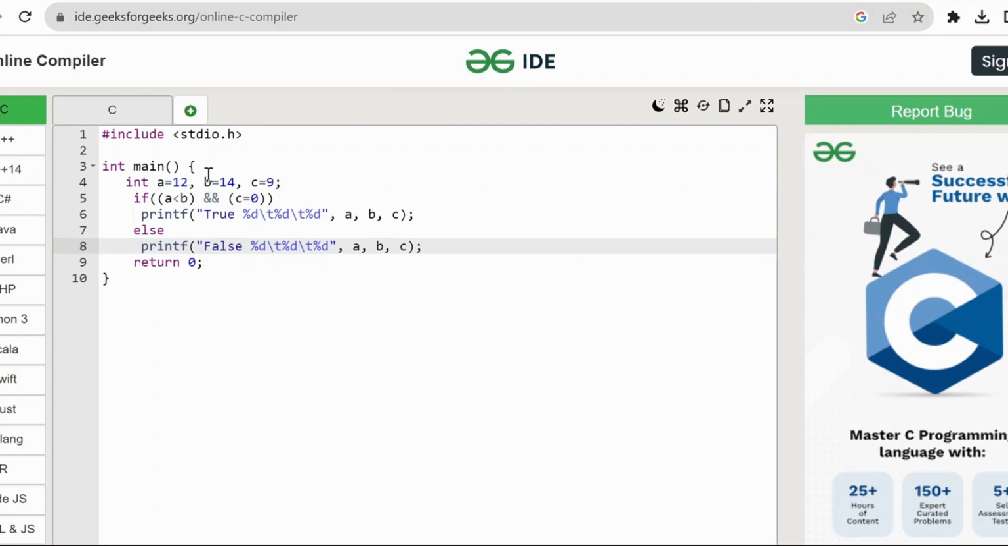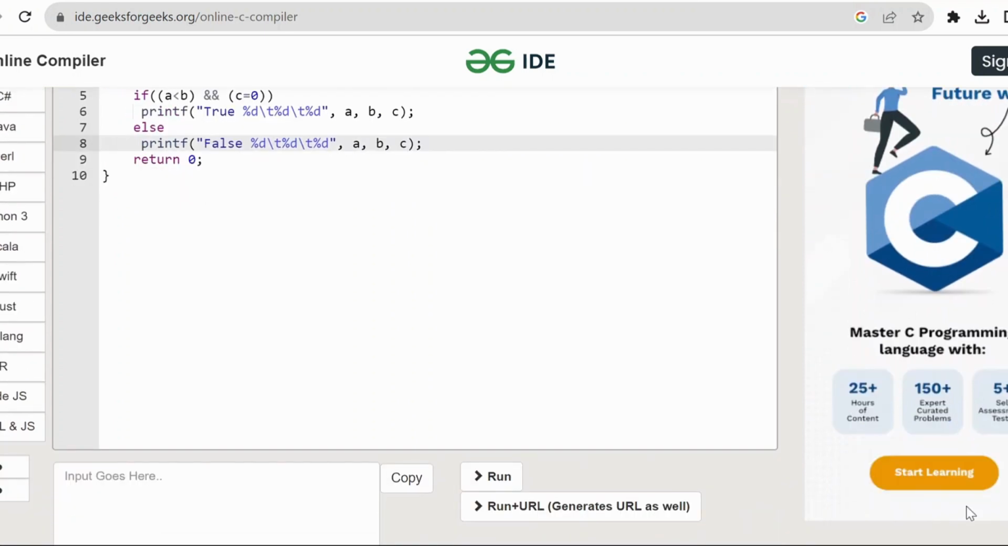Now see, integer a is equal to 12, b is equal to 14, c is equal to 9, and if a is less than b and c is equal to 0, and these two conditions are added with and, right? Now you see, a is less than b, fine, and c is equal to 0. So what will be the output to this question? Let me show you the output first, then I'm going to discuss.